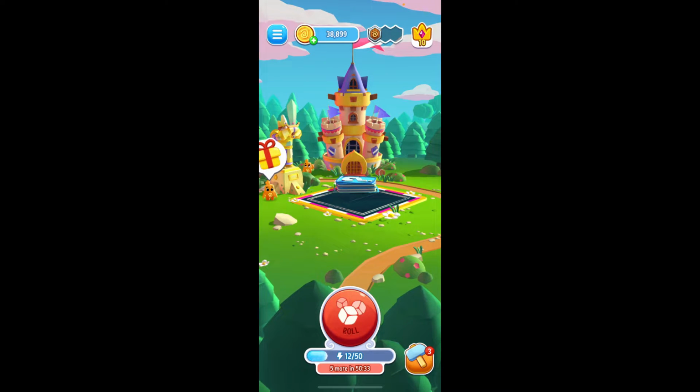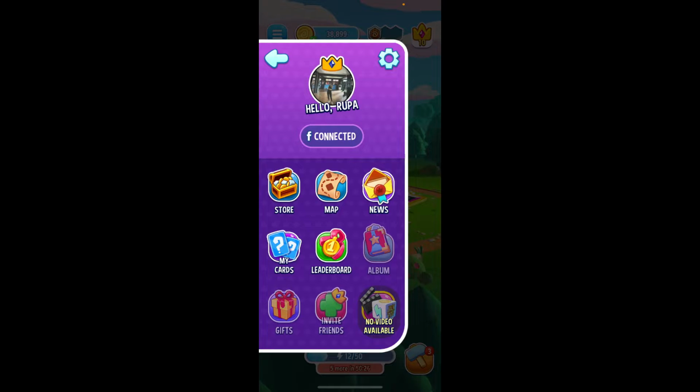the main home page, tap on the menu button located at the top left hand corner. In the expanded menu, tap on the settings icon or the gear icon at the top right hand corner.